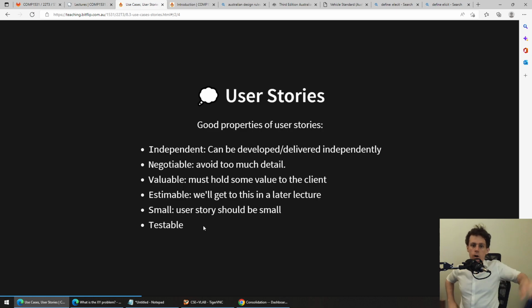As in, you can work on or solve one but not the other. They shouldn't be too interdependent, where to solve one you have to solve the other. They should be negotiable, as in, they shouldn't have too much detail. If your user stories have too much detail, then you limit developers' and designers' ability to be creative, right?